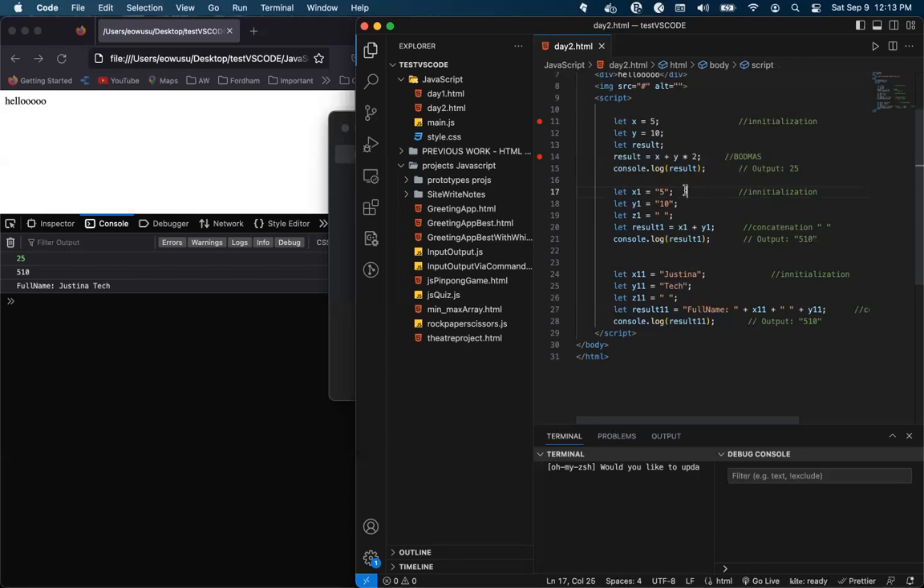In line 18, we declare variable y1 and store character 10 in there. Then we declare z1 and store an empty string, just one space in there, like this.